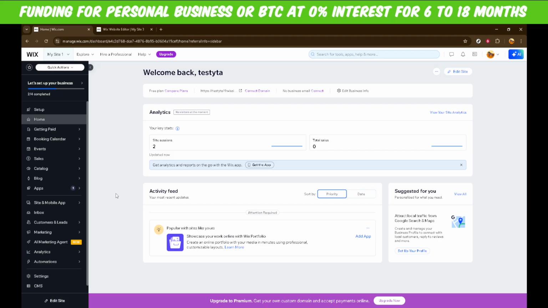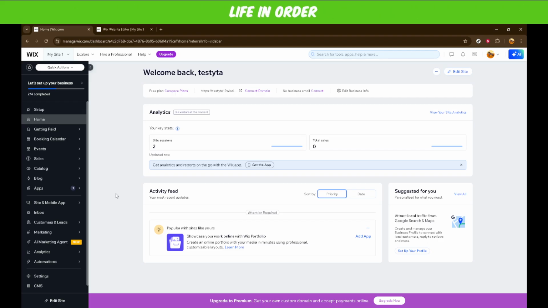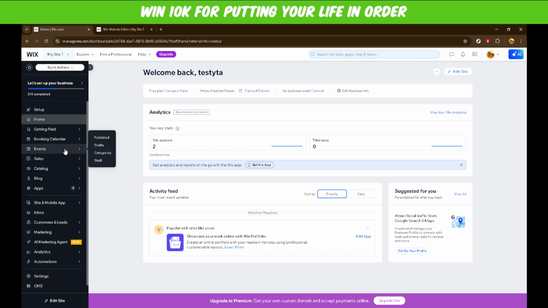Let's start by navigating your way to the Wix dashboard. So open your web browser and go to wix.com. Once you're logged in, you should see a range of options on the left-hand side of your screen. Look for the Events option and click on it. This will take you to the main events management page where you can see a list of events you've previously created or manage new ones.